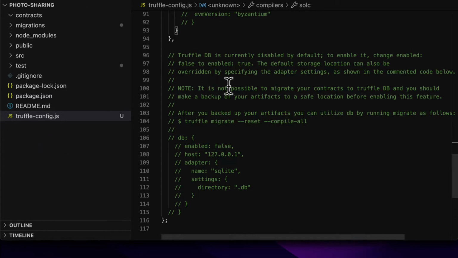Great, so we have set up our project, which means coming up next, we can build our social media smart contract. So don't miss the next lecture.